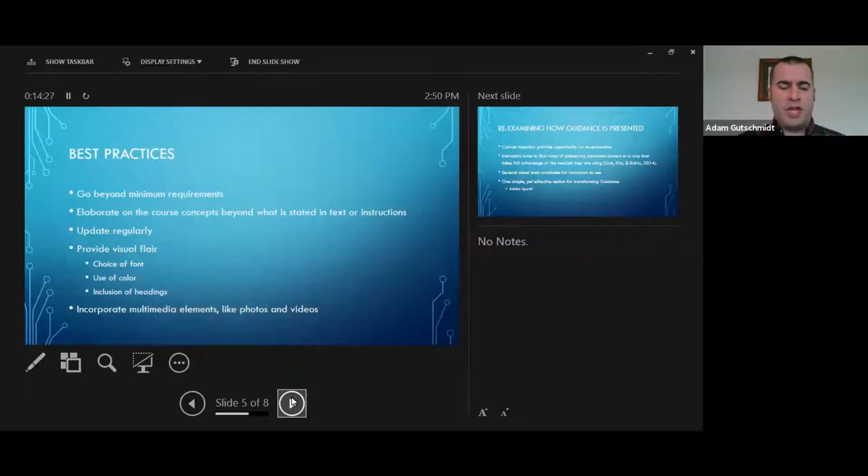And the last 2 points here are really what tie into the focus here today, and that is multimedia and that visual flair. So you can give your guidance visual flair through either different choices of font, the use of color, whether it's in the background or the font color, and the inclusion of headings to help organize the information. And then, as I said, multimedia elements, including photos and videos to engage your more visual learners.